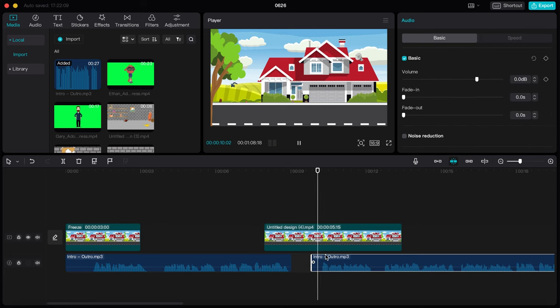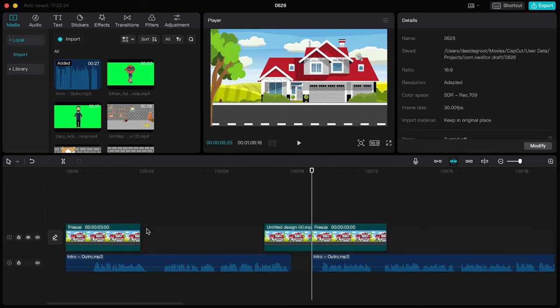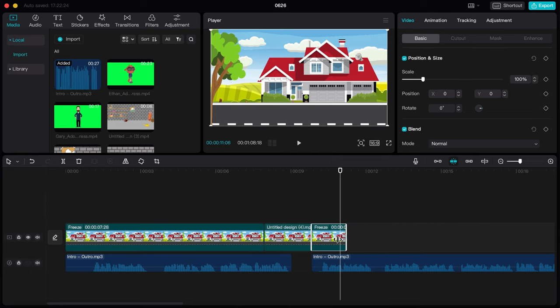Again, after the bird hits the house, we don't want it to repeat. So, I'm going to hit the freeze button and delete the remaining part of the bird video. Now, you want to drag the first freeze clip so that it connects to the clip of the bird. And let's shorten the second freeze clip.